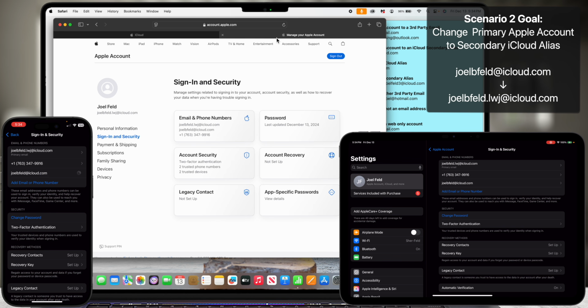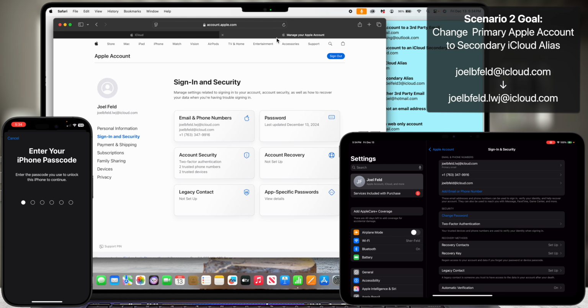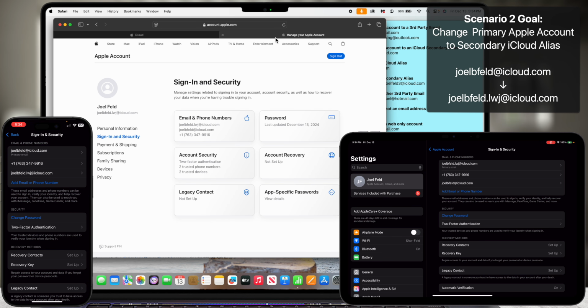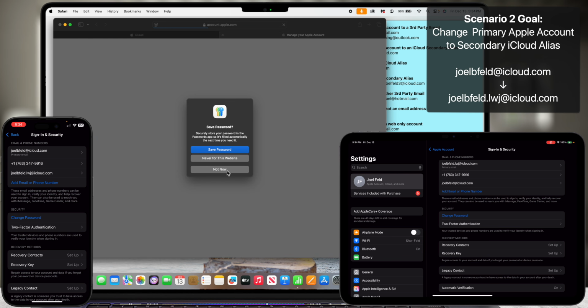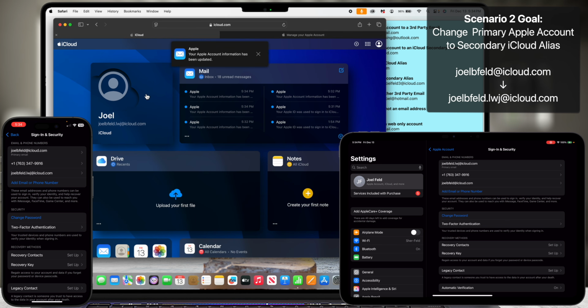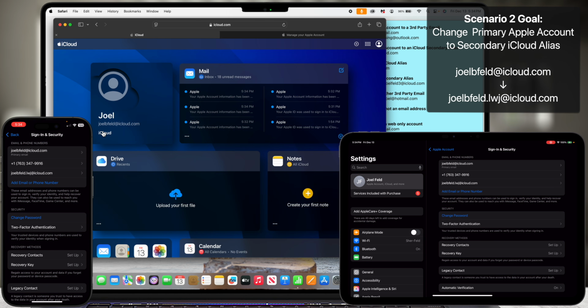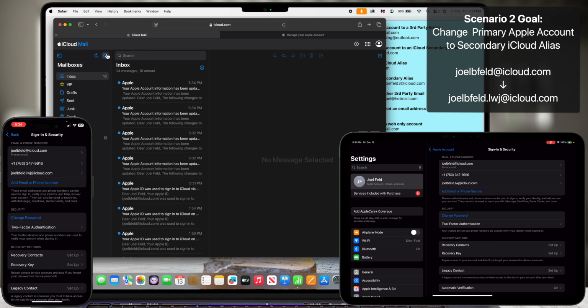So let's go on my phone here and let's change this to the primary account. Enter the code. All right, so now that's the new primary. We'll refresh Apple account page here. Notice it reflects in the top. Refresh iCloud.com. Notice it reflects there. And refresh on, there you go, on the iPad. Now for fun, let's just keep on changing it. So that's what, twice now.